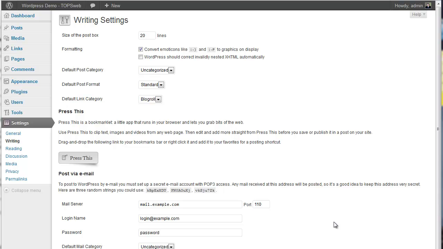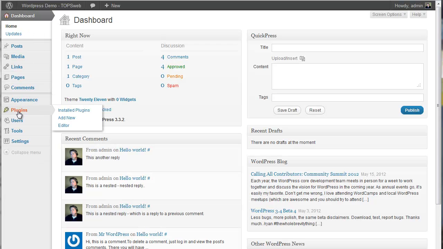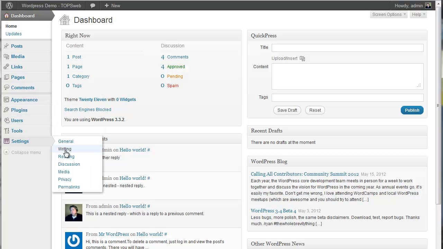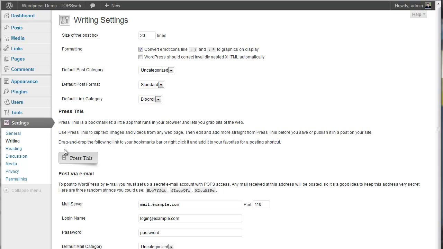In this video we're going to go over writing settings in the WordPress blog. This is for WordPress 3. To get to the writing settings from your dashboard, log into the administrative console, go to Settings, and then click Writing. And here you have various settings that you can post to your blog with.